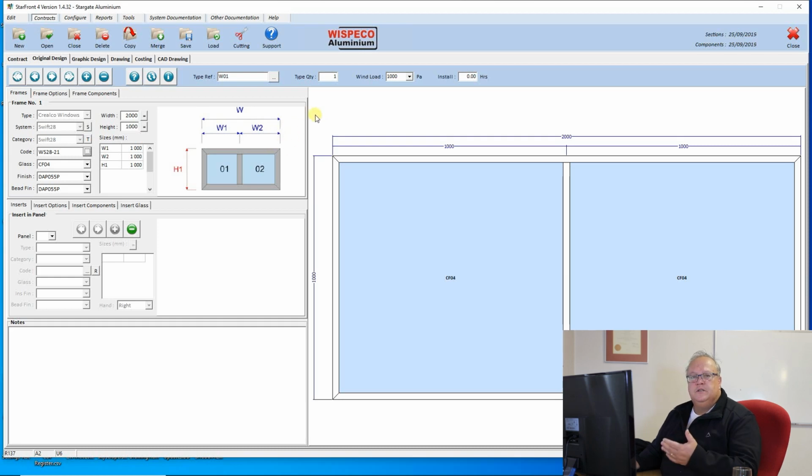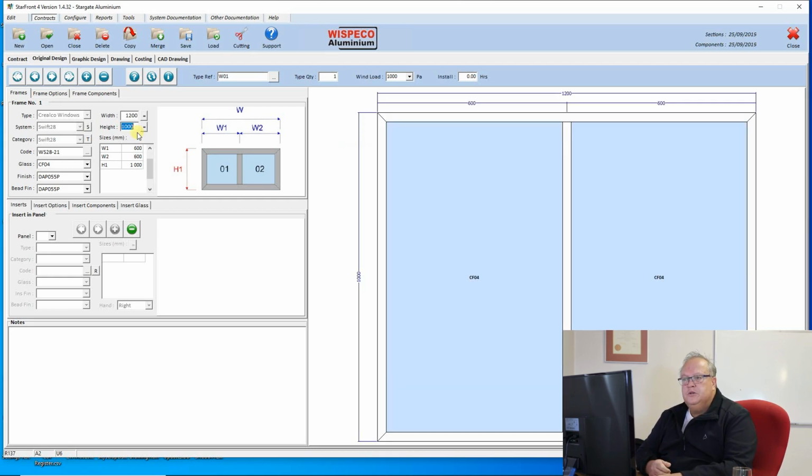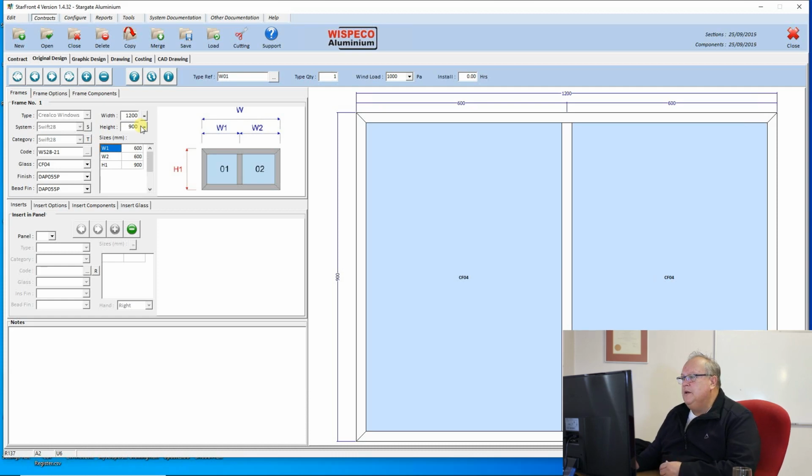And because my dimensions have been given to me from outer edge to outer edge, that's going to be my easiest. So I simply type in there 1200. Now whenever you modify a dimension or a size on the Starfront program, it's best to use the tab key once you've finished making that change. That just tells Windows to save that dimension. It automatically updates my drawing on the right hand side, and it automatically moves me to the next field that has to be entered. And we said our height on this window is 900. Once again, I use the tab key.